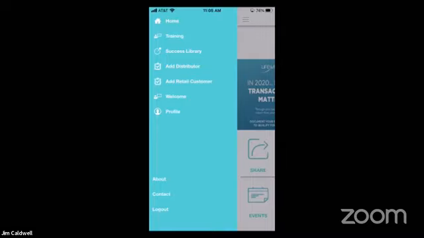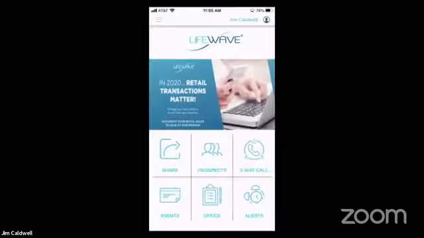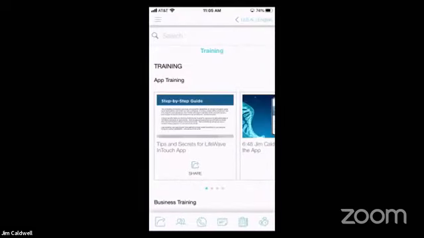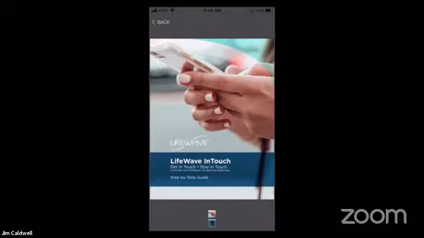Under training, there's quite a bit of information here. In fact, let's take a look at training right now. Take a look at what this looks like. Oh, goodness. Tips and secrets for LifeWave In Touch app. Well, guess what? Inside there, if I click on that, I am now going to be taken to the actual PDF that was created that runs you through the basics of what this app is all about.